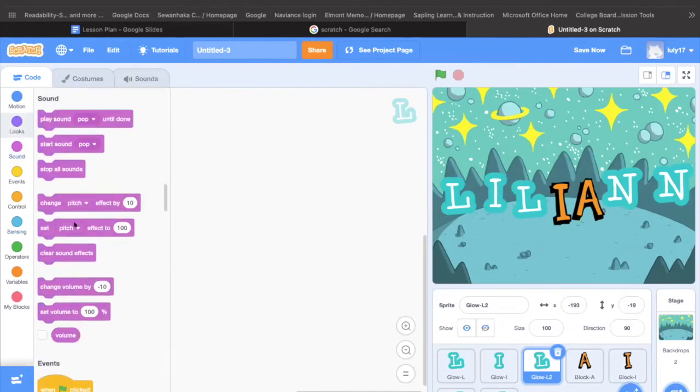You could also add sounds to it every single time you click on it. So if you wanted to, you could add in a pop every time. Can we group the letters together to do something together, or does it have to be one at a time? I believe it's one at a time.